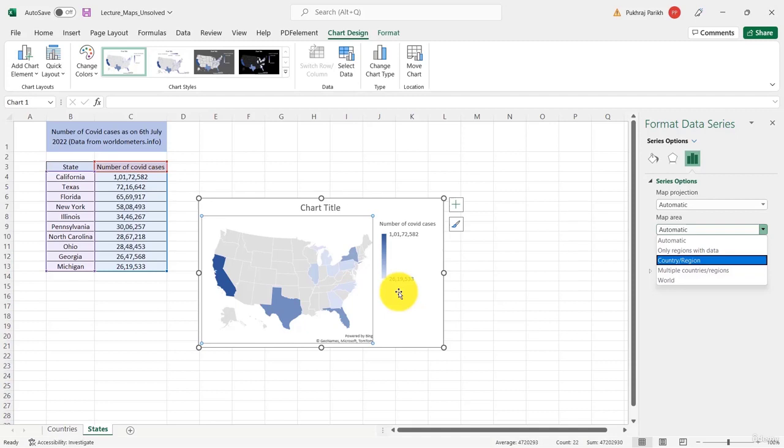Before I close this video, I'd like to highlight some limitations of this chart. First is, as I've mentioned earlier also, that to create a map chart, you need active internet connection. So you cannot work on a worksheet and create map charts if you are not connected to internet. While creating the chart, you need an active internet connection.